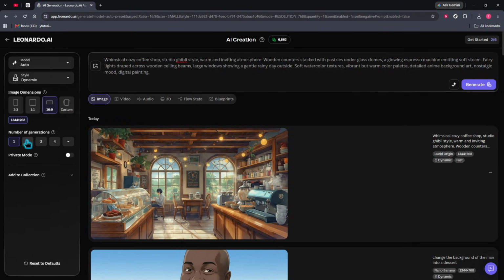Then, select the number of generations you want. This determines how many image variations Leonardo AI will create at once. Choosing more generations can give you more options to compare, while fewer generations can be faster if you already have a clear direction in mind.